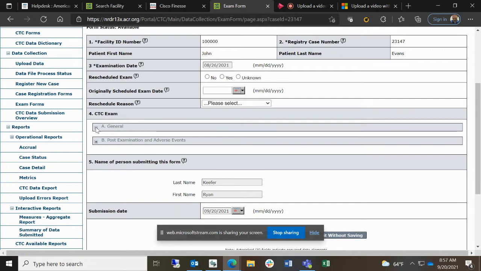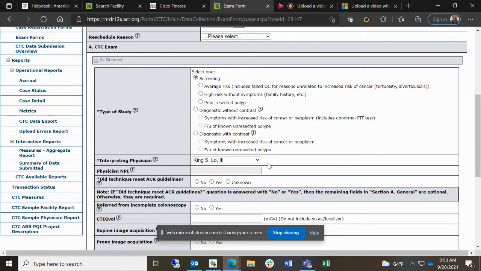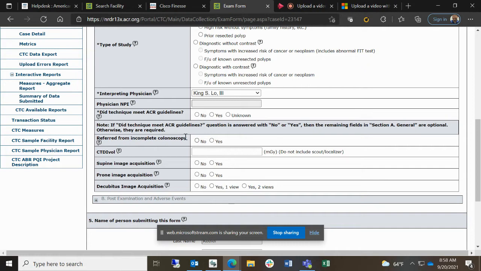So we'll go down to CTC exam and put in what type of exam that you're doing. And then the interpreting physician is under a drop-down field. When you do register for the CTC registry, you do have to register the physicians. That's simply a process of putting in their information and their MPI in a separate part of the portal that's covered. And we'll assume that they're already here. So with that drop-down, that goes ahead and proceeds forward.